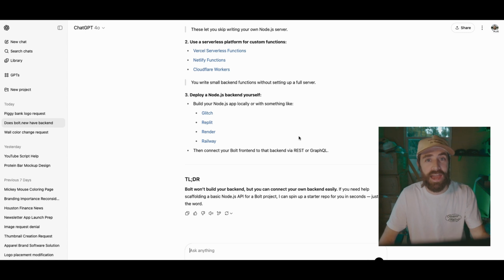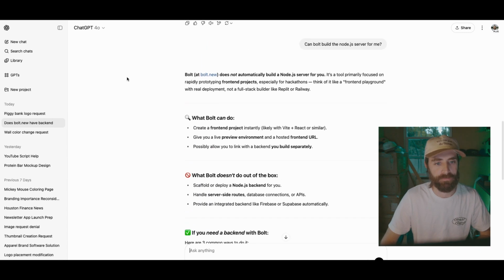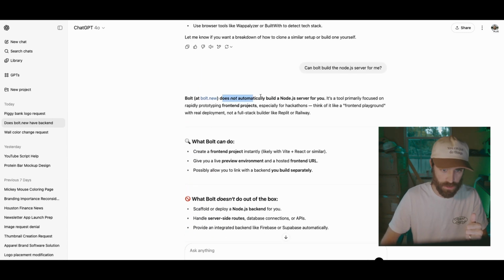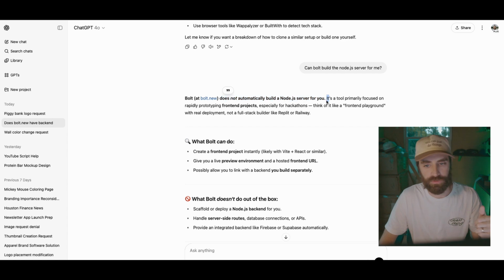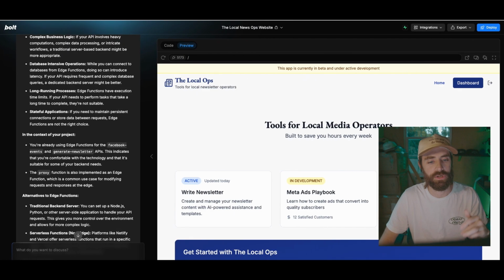If you want to build a backend, you have to use serverless functions, which you can connect simply with Supabase. Now, I'm not going to jump into that more right this second, but I did do a little ChatGPT here. It does not automatically build a node server for you. It's primarily focused on front-end projects. So, there you go. We're going to go into Figma to code.